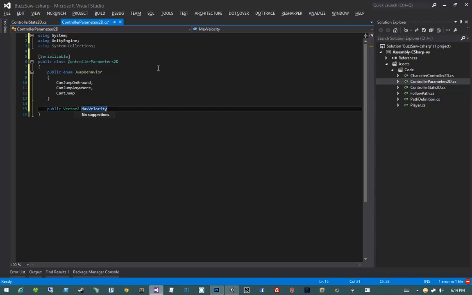Notice that I'm using a Vector2 and not a Vector3. Although our coordinate system is ultimately 3D, we're only really caring about the XY plane, meaning that we can get away with representing the vast majority of our forces and distances in terms of Vector2s and not Vector3s, because that z component is effectively ignored. Now I'm going to set the default of max velocity to be a new Vector2 of float max value and float max value. So the maximum velocity by default is the maximum float in the x direction, the maximum float in the y direction.